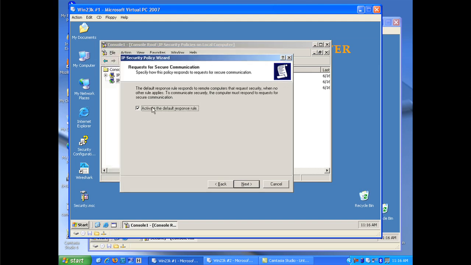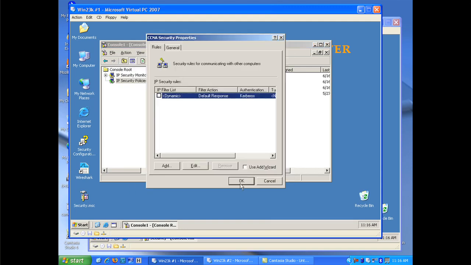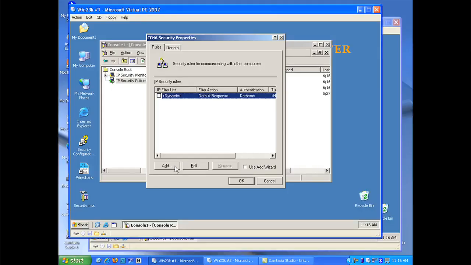So I'm going to deactivate the default response rule, and I'm going to click Next so that we can go ahead and start our policy configuration. Now generally, when I do this, I unclick all the Add Wizards because the wizards will step you through, but I'm going to go ahead and manually create this policy without wizards. So I uncheck down at the right-hand corner the Add Wizard.